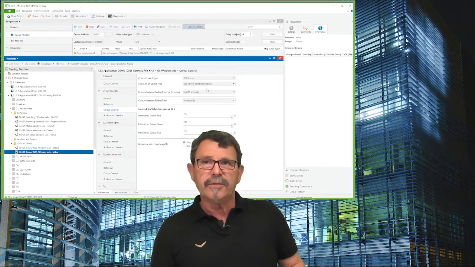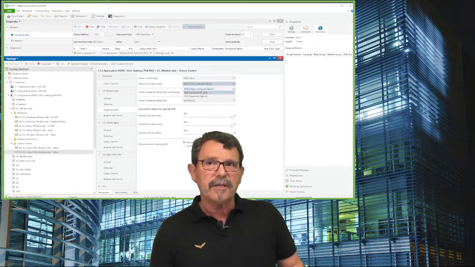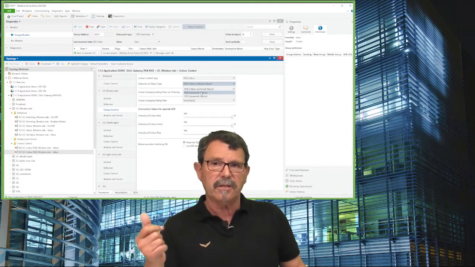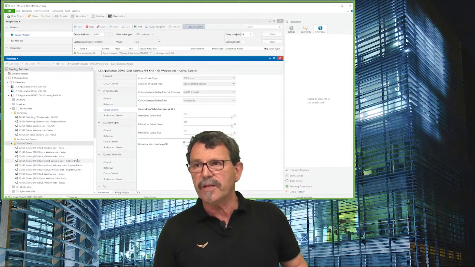Yeah, well, you discover here this is a combined object, but we are offering as well separate objects. So that means you can separate RGB, red, green, blue. So I activate now, and what you get here finally, you discover you get separate communication objects for red, for green, and for blue.